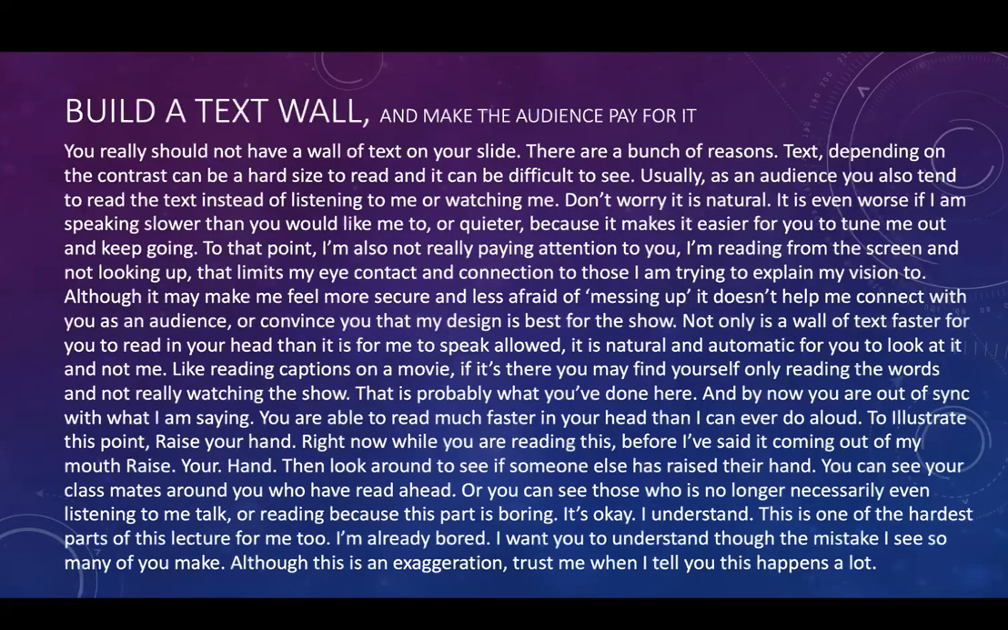The other thing is that when you're building your presentation, you don't want to build a wall of text. You're going to build a wall and make the audience pay for it. You really should not have a wall of text on your slide. There's a bunch of reasons. Text, depending on the contrast, can be hard to see and read. It can be difficult to see because it's too small. Usually an audience also tends to read the text instead of listening to you or watching you while you're presenting.